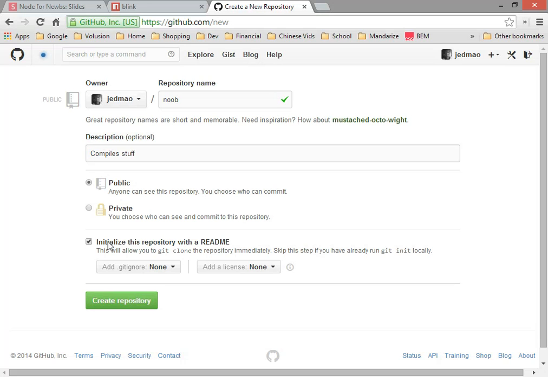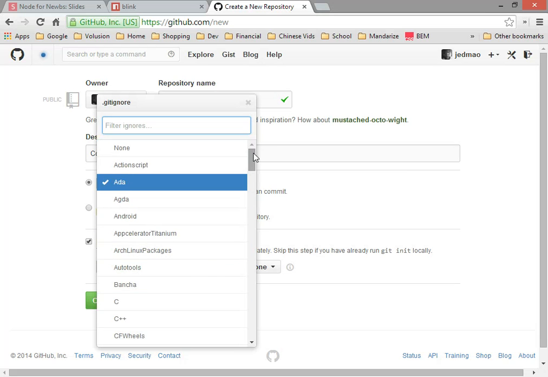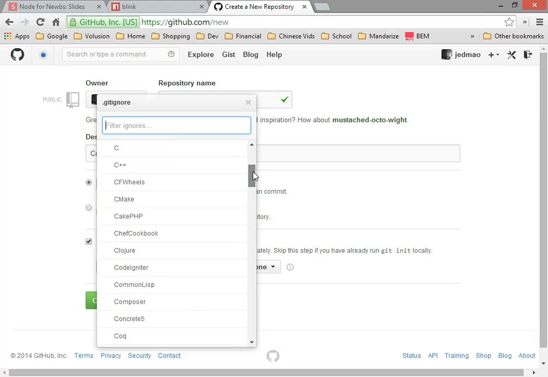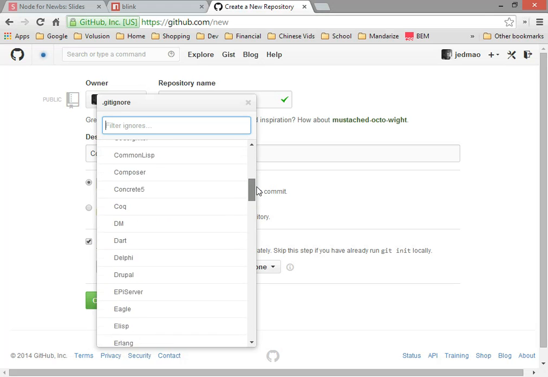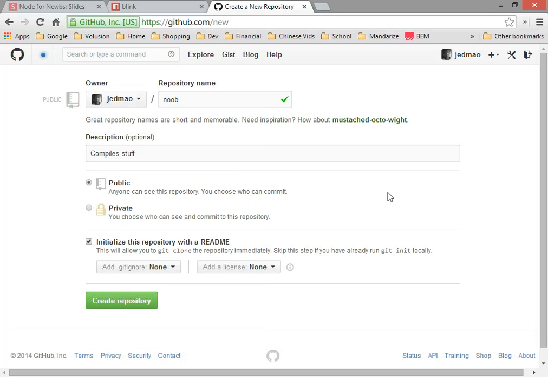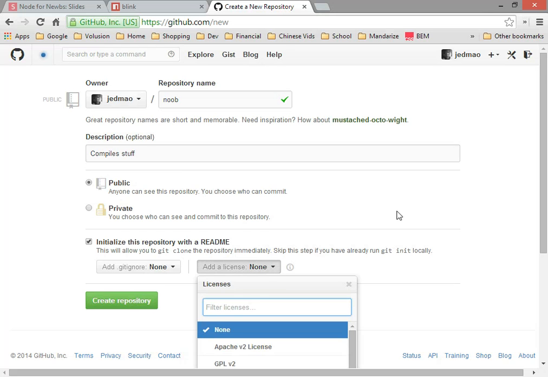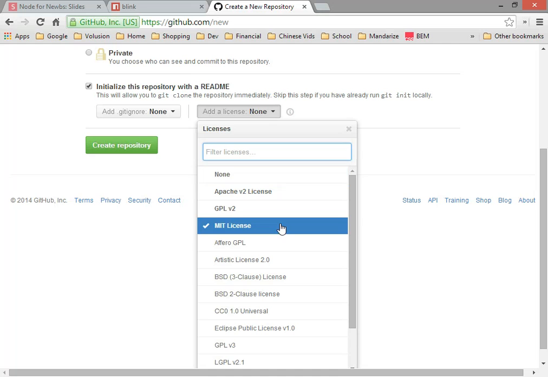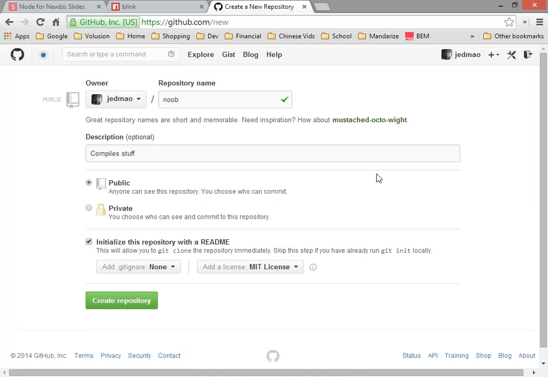You can initialize your project with a README. This is useful if you already know in advance what kind of language you're going to be using. They've got all sorts of stuff in here, like every possible language you could imagine. And it'll have a lot of git ignore files and things in there for you automatically. So it's actually really useful. So you can add a license. I'll add MIT. And then you just hit create repository.